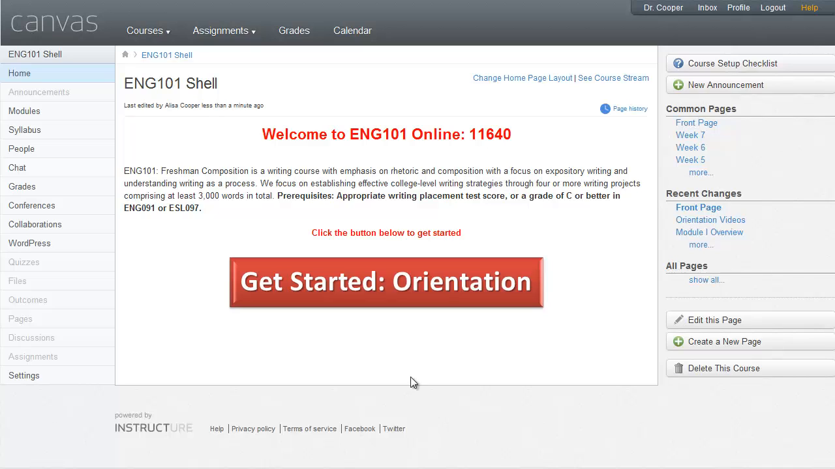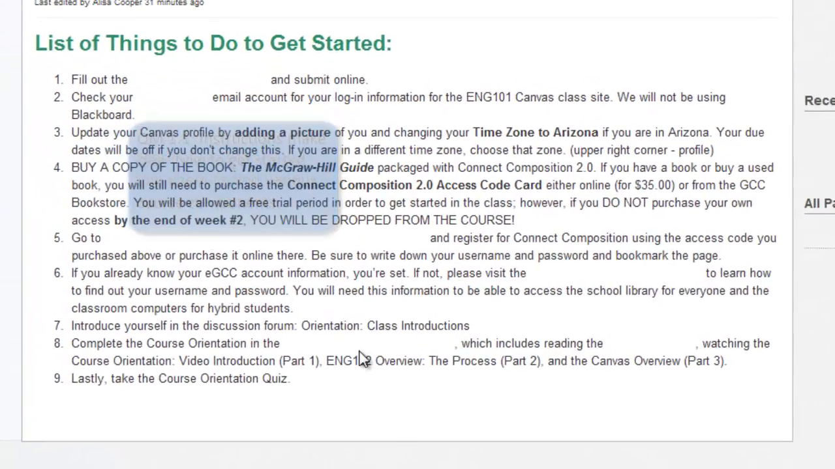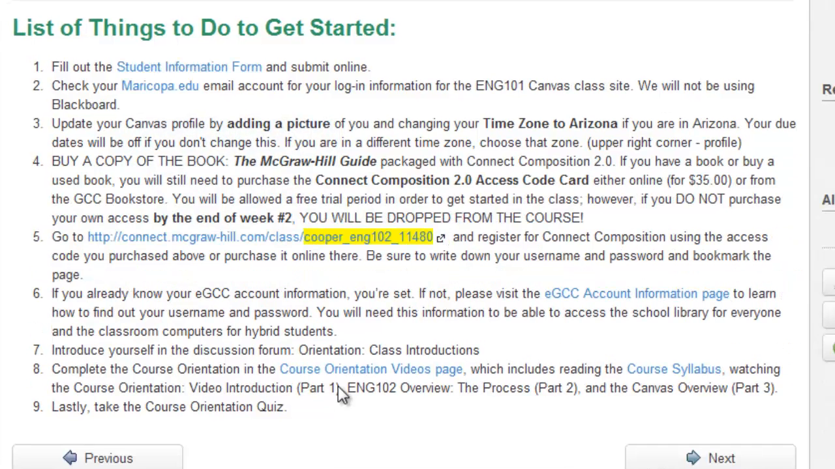So here you can see my Canvas course, and right away when students jump into the course, they can see that they're in the right spot. There's the name of the course, the section number, and there's a big button that says Get Started Orientation. When they click there, I've created sort of a scavenger-hunt-ish list for them to complete, and included in this list is a way for me to collect information about my students.